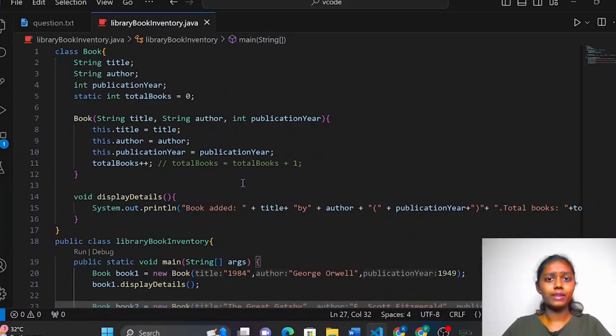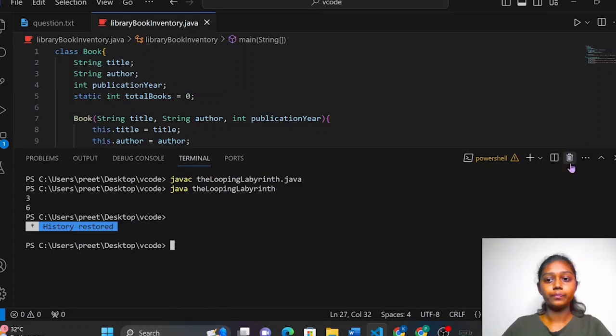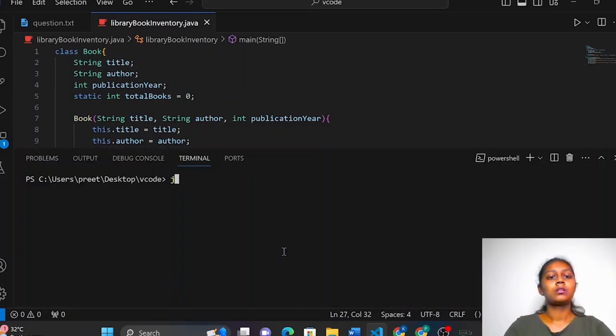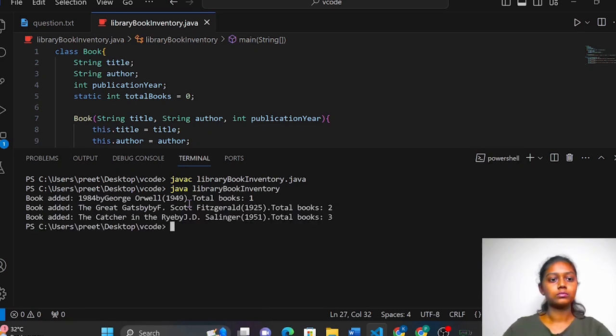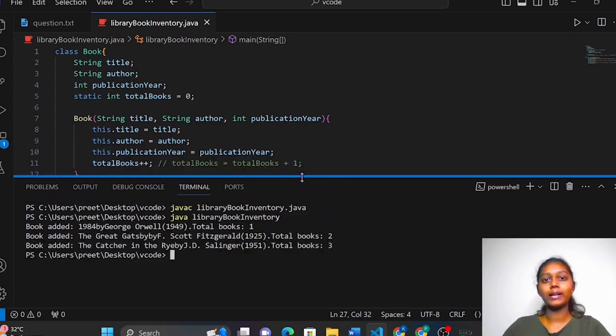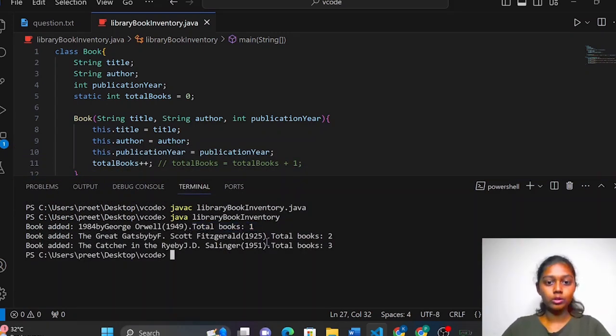So now let's run this file and check the output. Let me clear this. So javac BookInventory.java. So the file is compiled. Sorry, book inventory. So now you can see we have got the output. Book added is 1984 by George Orwell. So here there is some mistake for the spaces. So you can add spaces while you are writing the code. And you can observe this. The total books have been incremented each time the book is created.